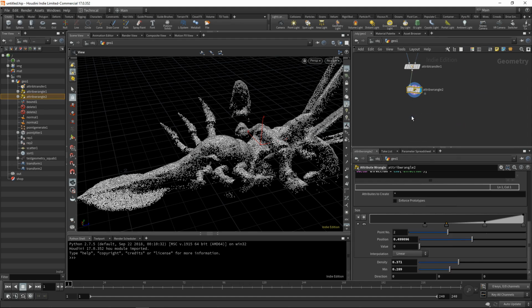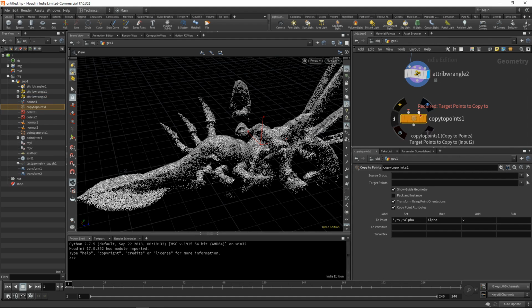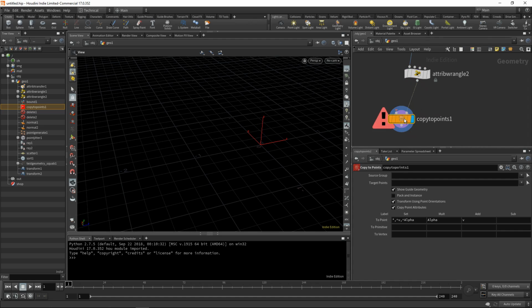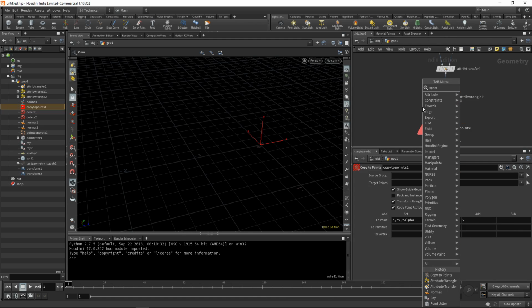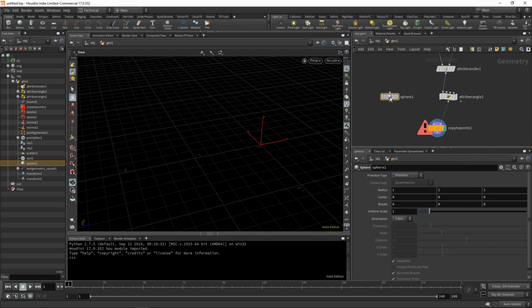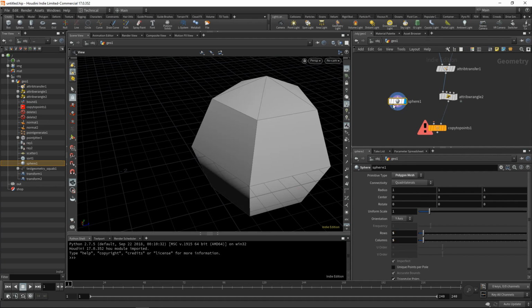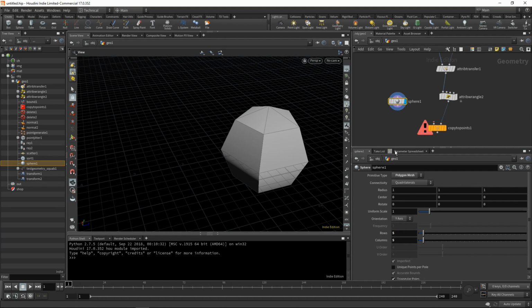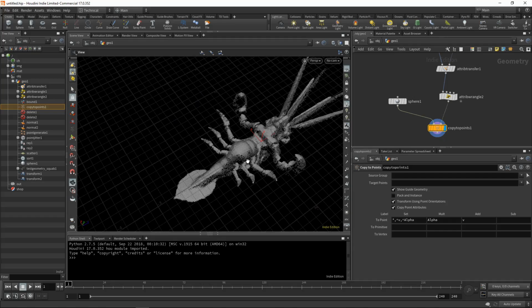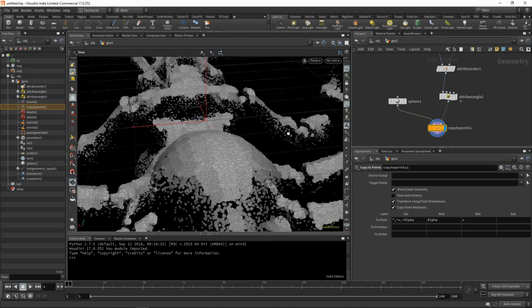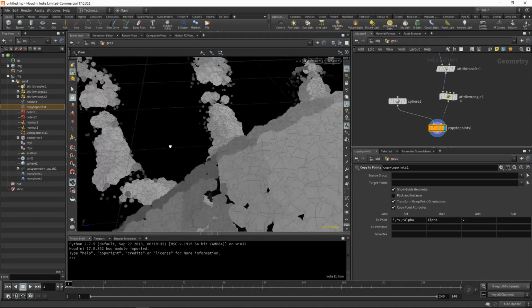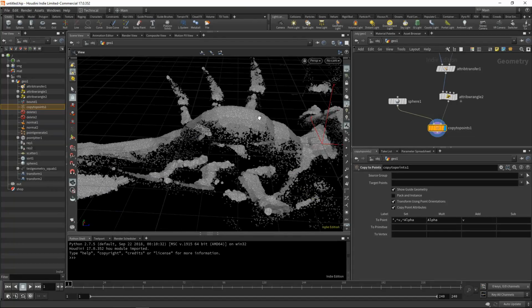So drop down a copy to points node. The first input requires primitives, the second input is the points to copy to. So we'll just feed the second input our points along, and then we can drop down a sphere. And the sphere we will change to a polygon mesh with rows of 5 and columns of 5. So that's how it looks now. And then we can copy to points. Now if you zoom in, we have all these spheres randomly oriented with varying p-scales.